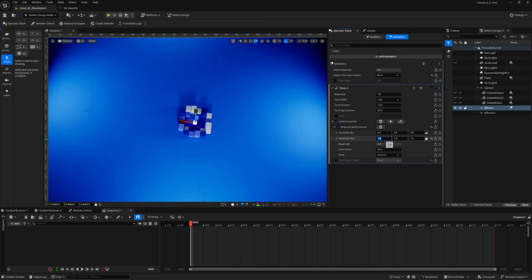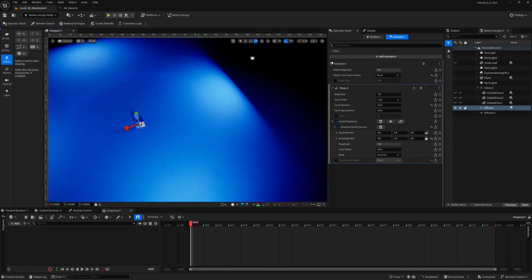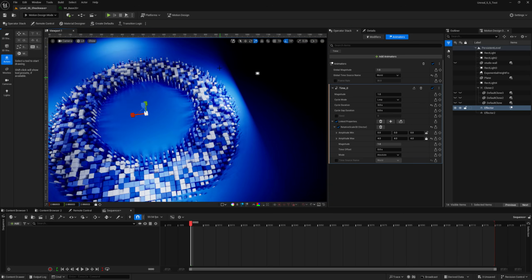But we need it to expand more. So I'll set the amplitude max to, let's try 4. And that works, but it's too fast. So cycle duration 3 seconds. Nice. So this is looking good, except we kind of run out of blocks toward the end, right?